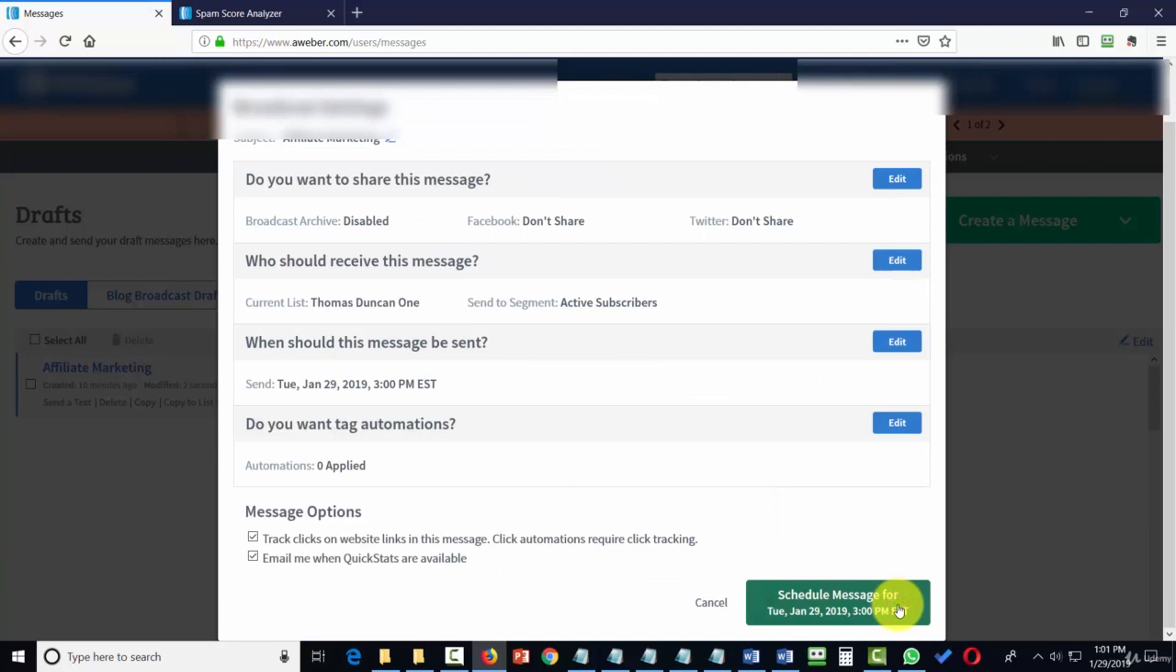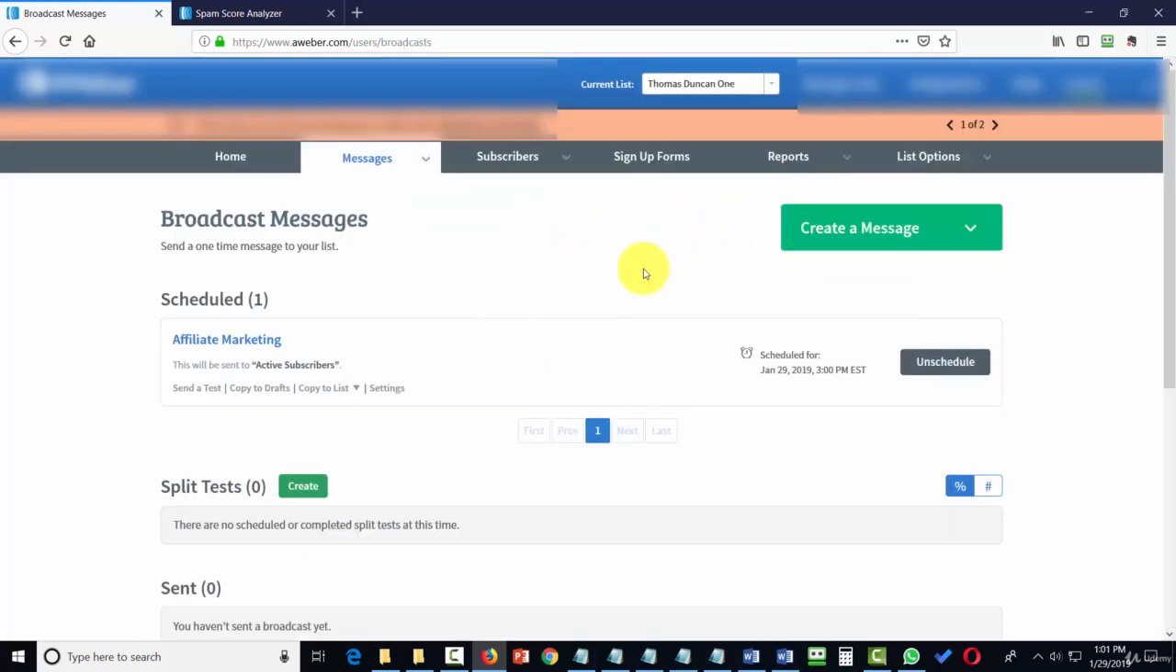Now, if you want to tag your automations, this is the point at which you're going to be using your campaigns. And we will discuss this in a later video. You then can decide whether or not you want to track clicks from this particular email, and then you can have the email's progress sent to you by your email. And once you've determined that your broadcast email is ready to be sent, you can then click Schedule Message. This email will then be ready to send to your subscribers.